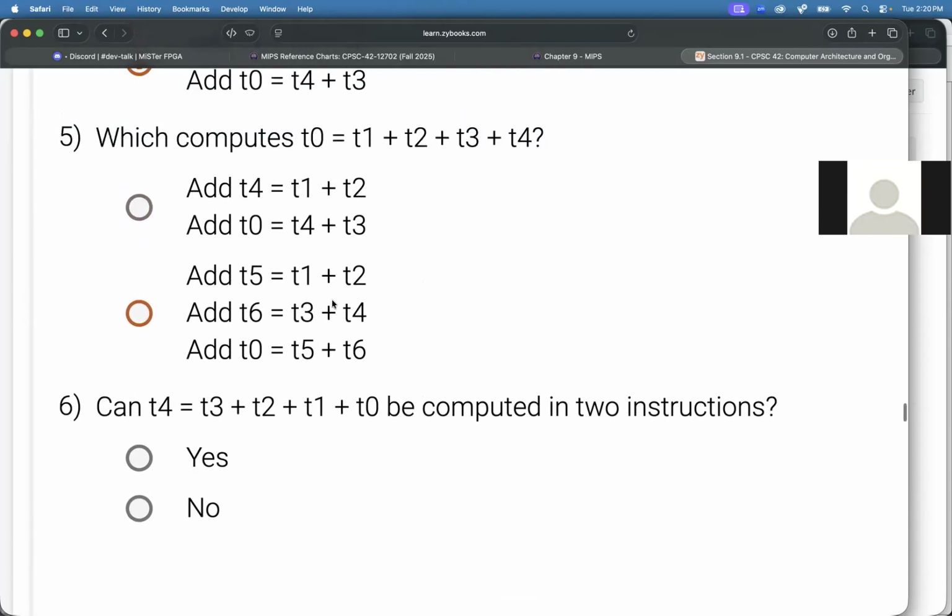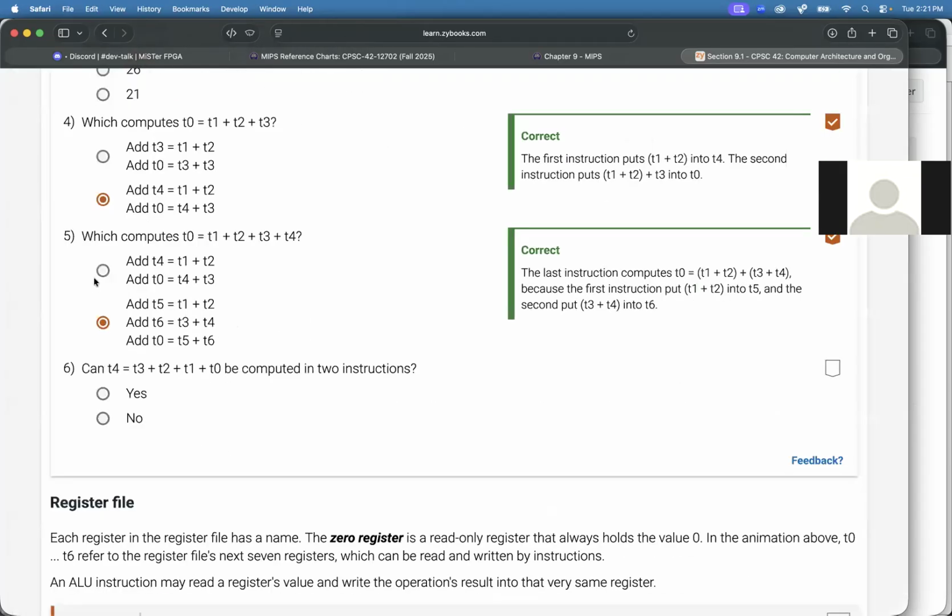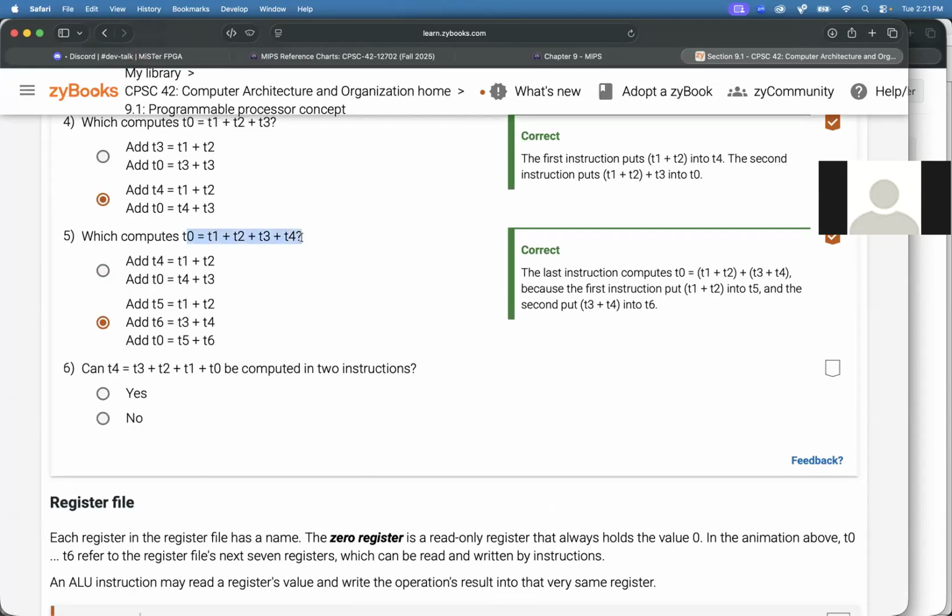What does this one do? Adds T1 and T2, puts it somewhere. Adds T3 and T4, puts it somewhere. So half of your answer is in T5 and half of your answer is in T6, and then it adds T5 and T6 and puts the answer in T0, right? So they're trying to get across here that to do a calculation like this, it actually takes you three different add instructions.